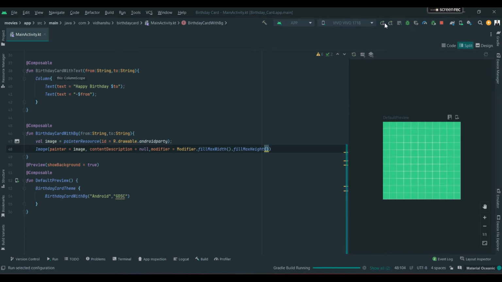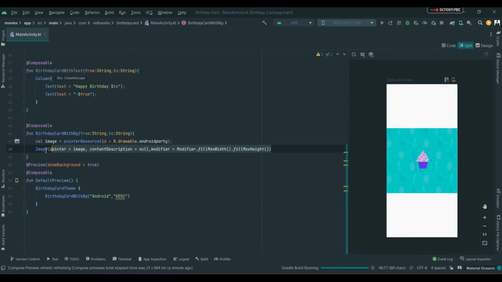And I'm refreshing it on my Android device as well. I don't know why this default preview is not working. It was working, but now it's not working. I guess this is why, because the default width and the height of the image is this one. We need to wrap this image under one composable, which will allow this image to stretch completely onto the Android phone screen.